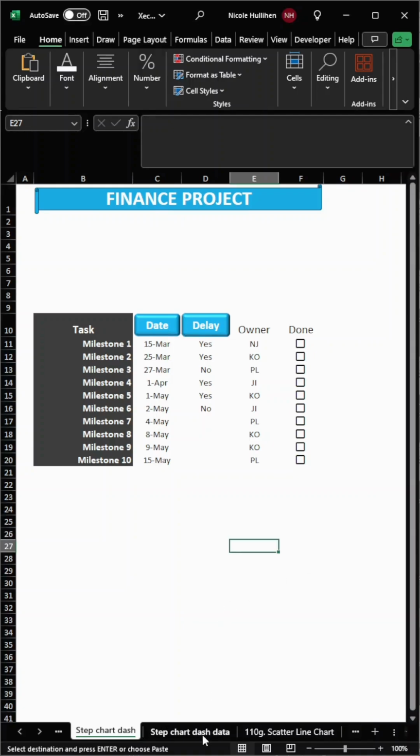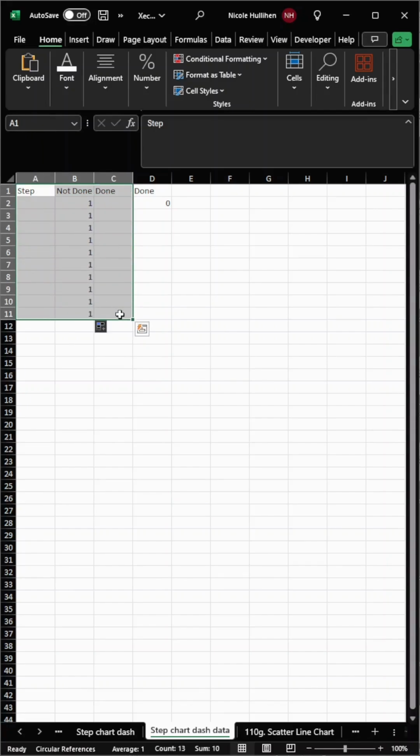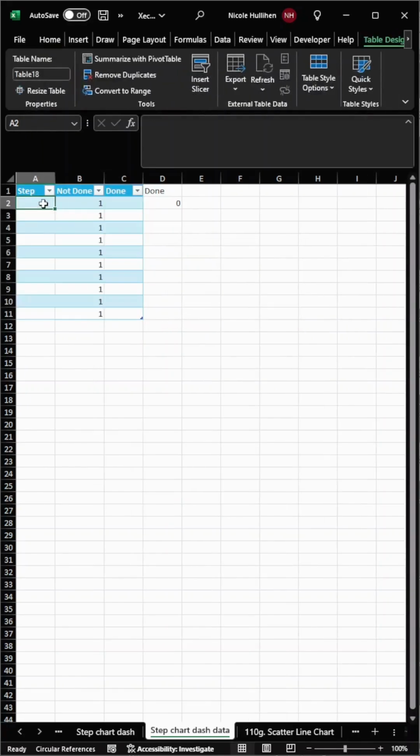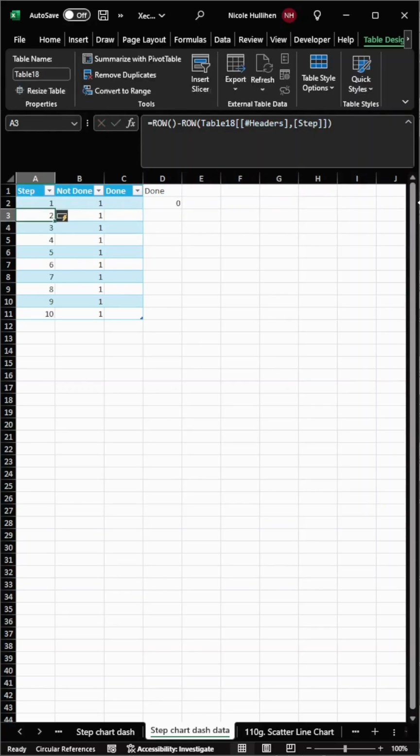Next, I am going to go over here to this other tab and let's type in =1 in the Not Done column, and we're going to drag that all the way down. Then what we're going to do is select everything and Control-T to turn it into a table. Now, this formula needs to be followed exactly as shown, and essentially what it's doing is trying to figure out a place or a reference point for our steps. So we're going to use the ROW function and then again follow this exactly as shown. And we're referencing our headers in this table that's on here, as well as the Step column.